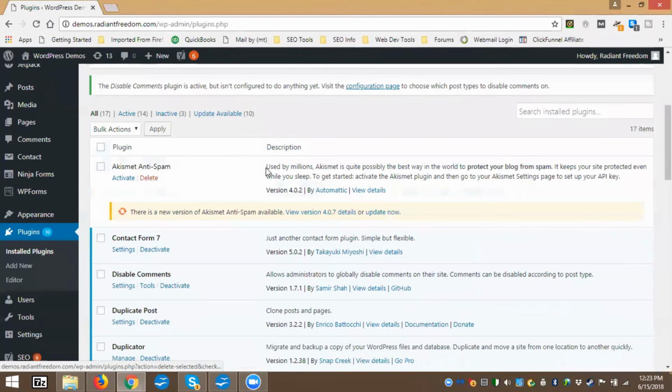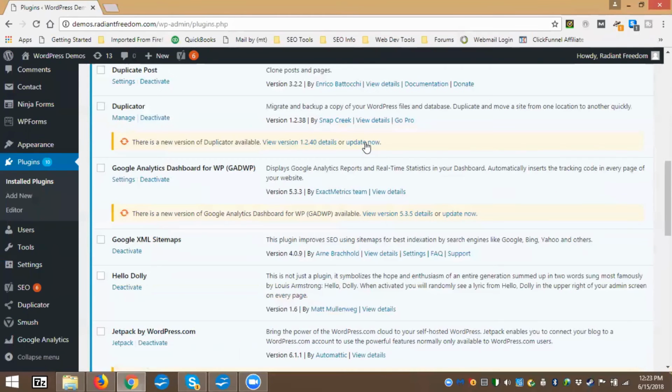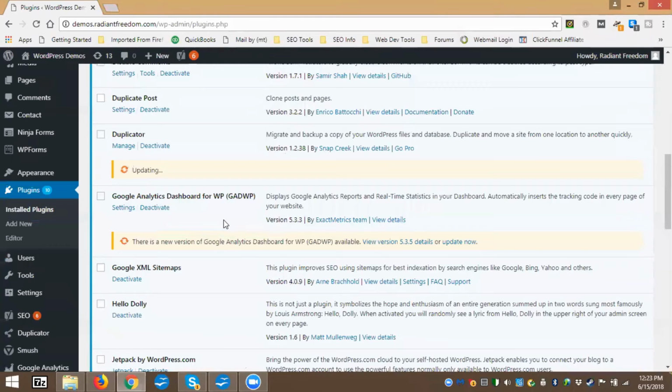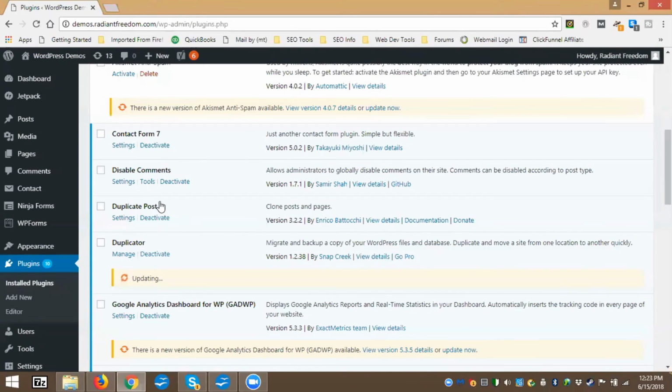So if you're planning on keeping these plugins, make sure you update them and keep them always at the latest version. That way you're making sure you're getting all the latest security patches and bug fixes and all that. But, of course, as I said, we don't need multiple web form plugins.